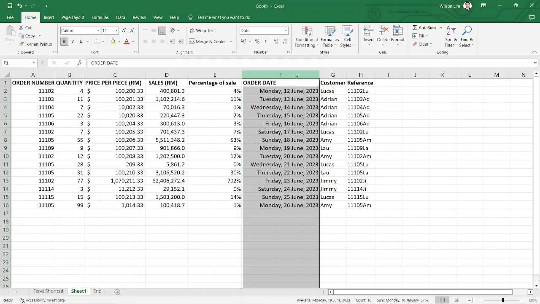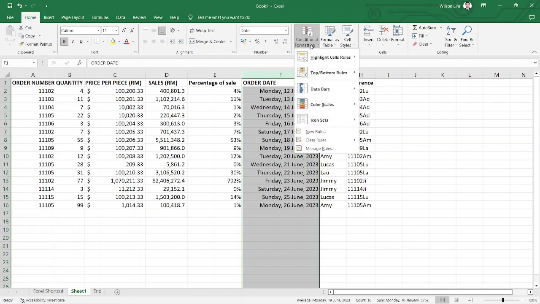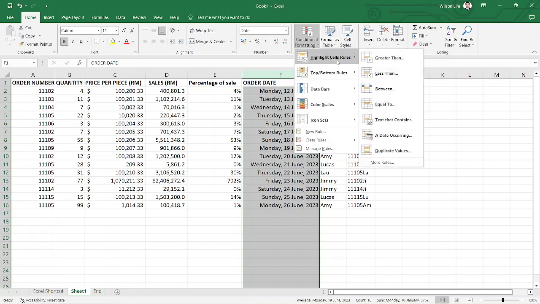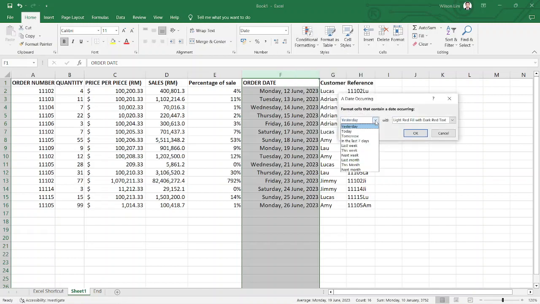So let's highlight column F and go to the Home tab. Go to Styles, select Conditional Formatting, and from the drop-down, select Highlight Cells Rules, and we click on A Date Occurring. So from here, you can select a date either yesterday, today, tomorrow, in the past 7 days, last week, this week, next week, this month, and many more.